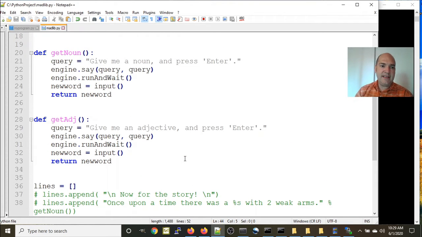Now, you can just guess that this is an easy way to expand our definitions, right? We did a copy-paste. We changed the name of our definition. We changed what our query said. And so the end result was that we were able to have two definitions that would give us two different parts of speech. But they're really doing the same thing. And it's not good coding practice to have such a similar definition if we could get away with something a little more elegant.